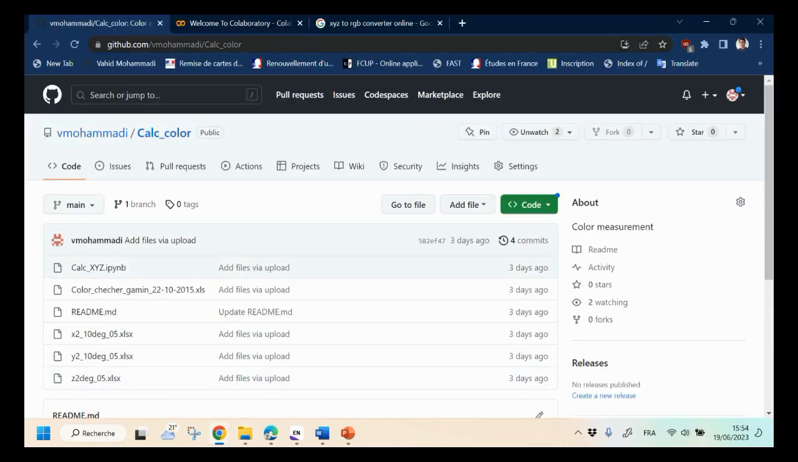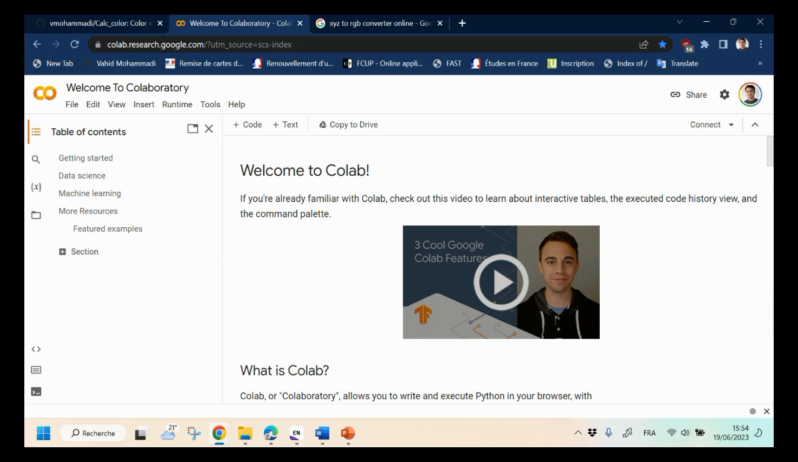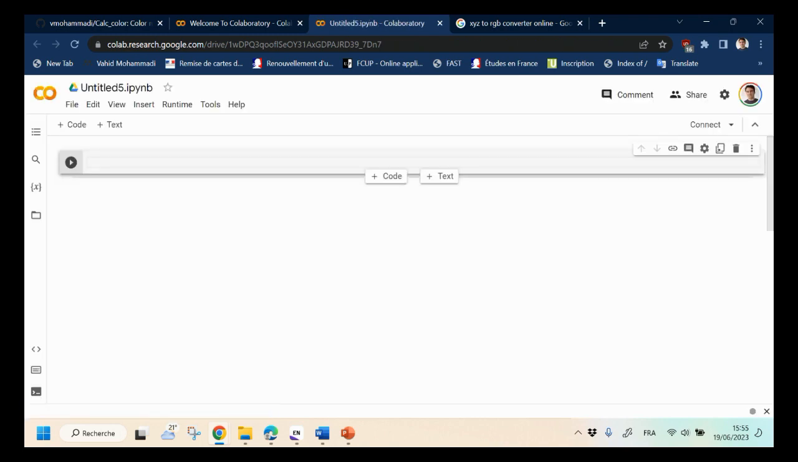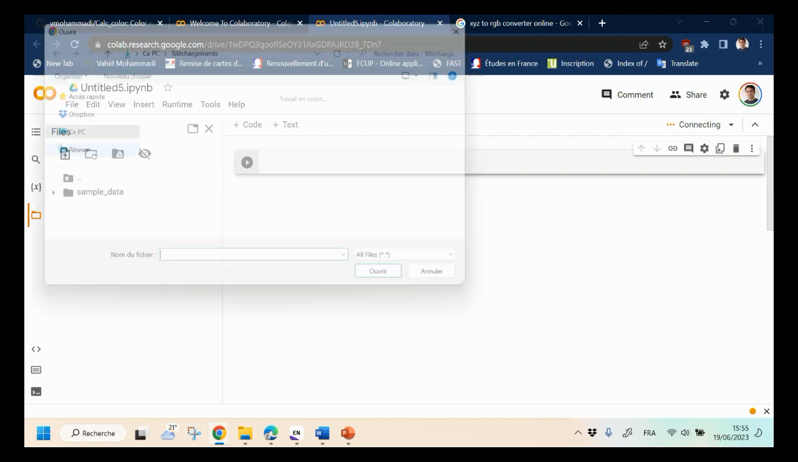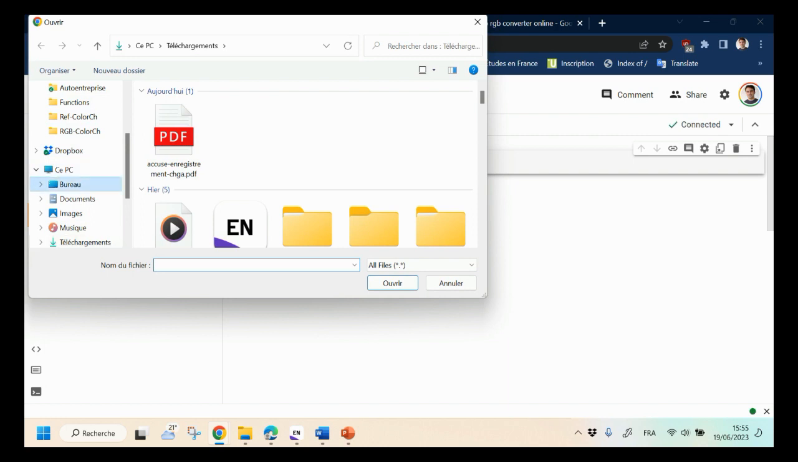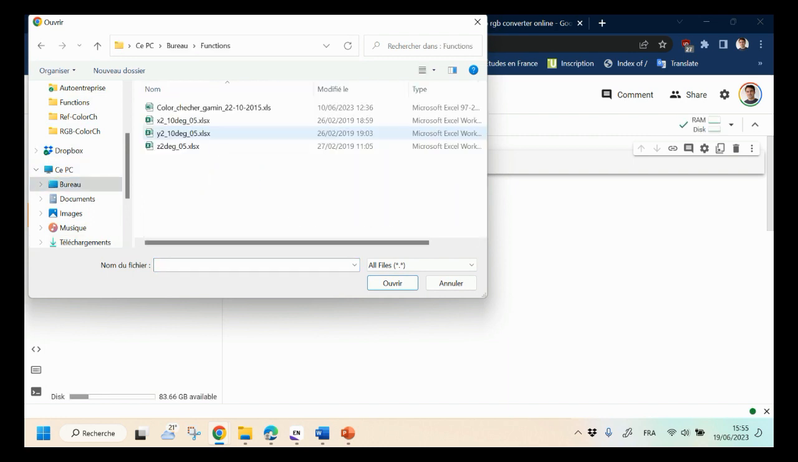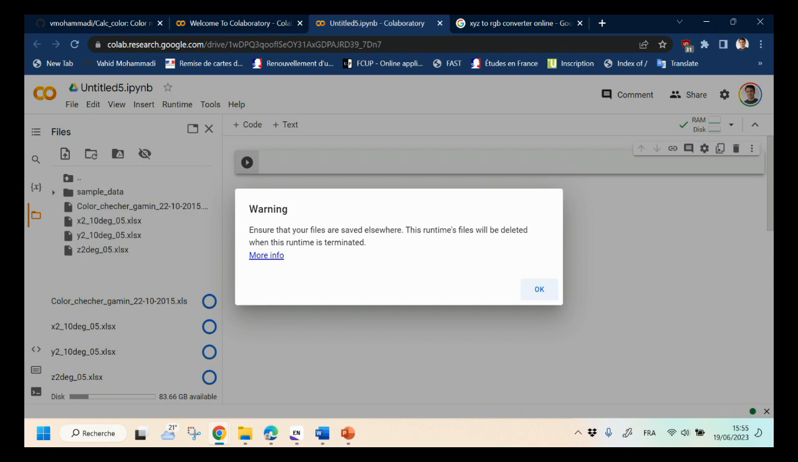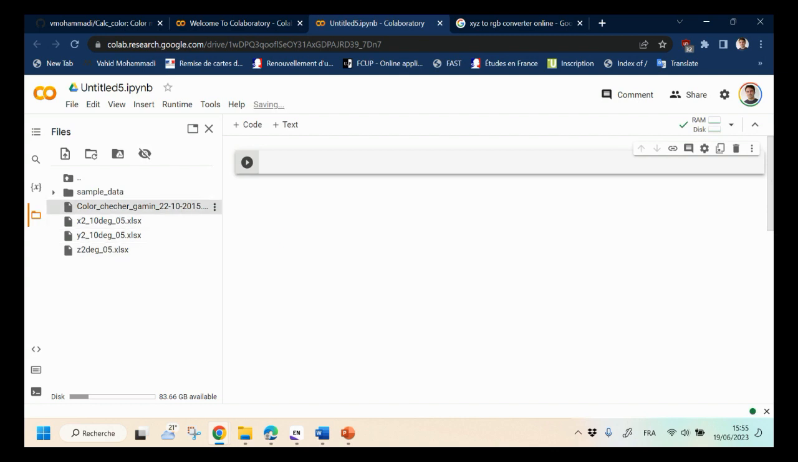So I just come to Google Colab. Just search Colab Google and you will have Colab, and it is free. So you can write your Python code here. So just file, new notebook, and so here now we can start our code. So first of all, I need to upload the files that you need. They are on my desktop, and functions. So I upload all of them, and it says that after you leave, they will be deleted. This is okay. So I have my files here.